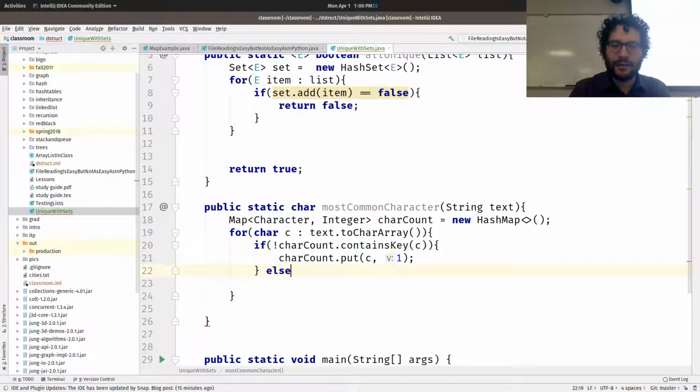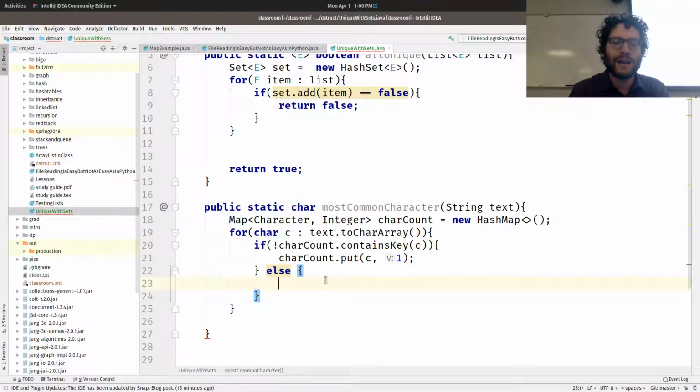Otherwise, if this doesn't fire, that means I have seen it. It's in there. I've stored it in my hash map at this point. If the if statement doesn't fire, that means the else statement will. That means I have seen it.